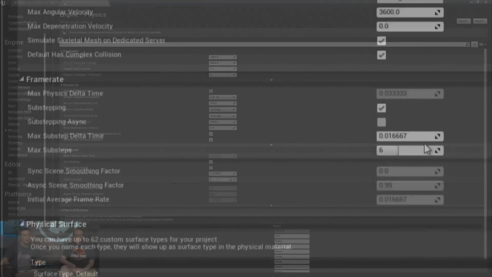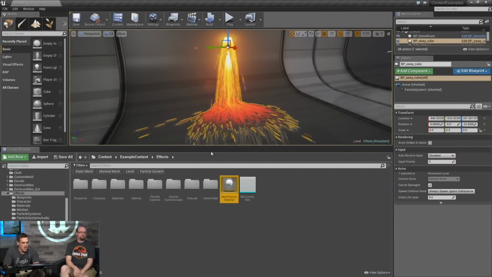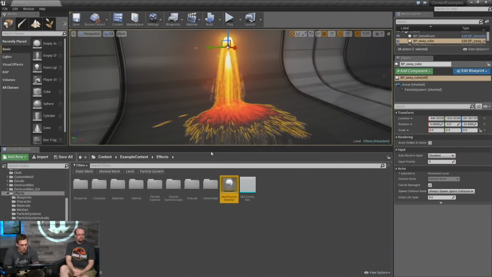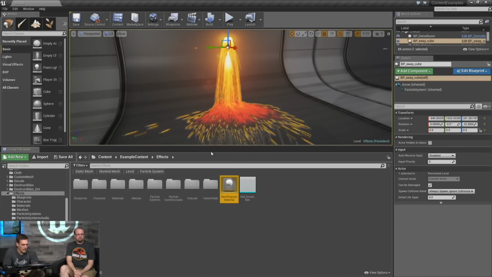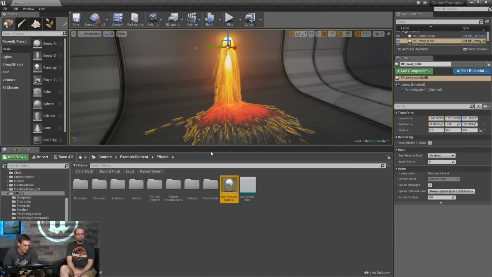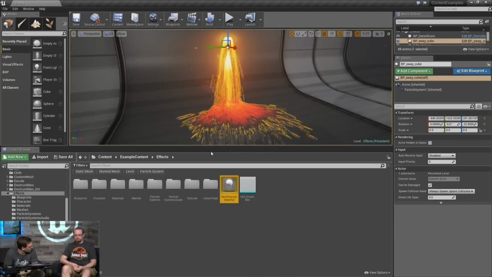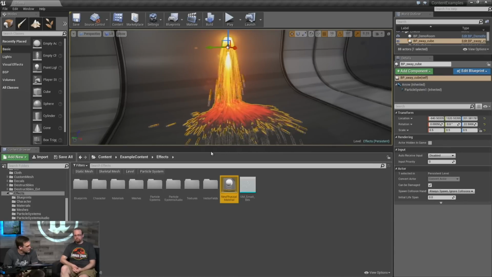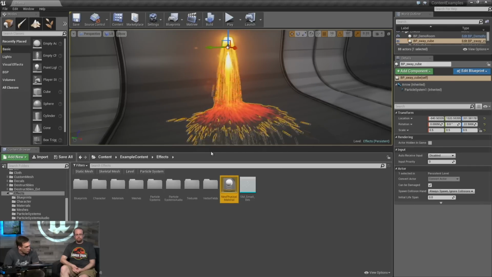So now substepping has been enabled. Tim actually knows a little bit more about this than I do. But basically, physics substepping is going to ensure that your physics calculations always stay in step with your game. You could have the physics take place and then something else in your game takes place, which would make the physics run out of sync, which means they would have to catch up. Right. Physics substepping allows you to have your physics calculation run in parallel with your game.